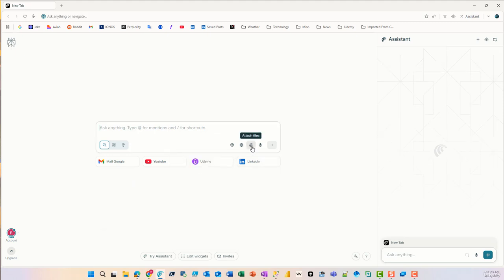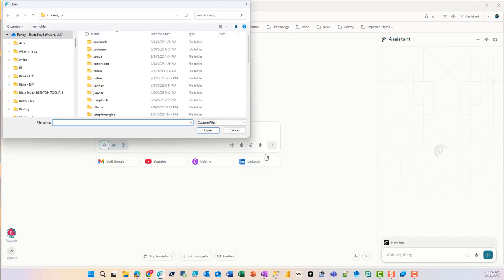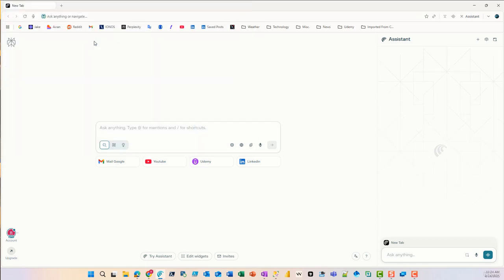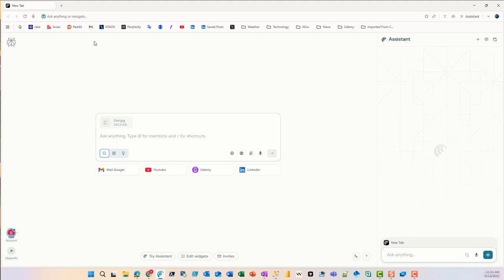Now there's a button here to attach a file. So I'm going to click this, and then I'm going to say local file, and I'm going to come down here to temp, and I'm going to click on owl. So I loaded a file called owl.jpg. Now I know this is an owl, but Perplexity or Comet doesn't have any idea what's in this image. And I think it's actually pretty amazing that it's able to do this.